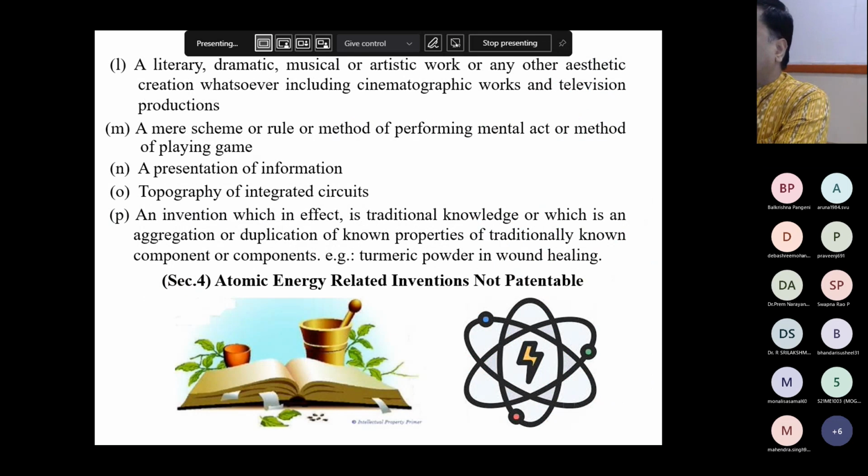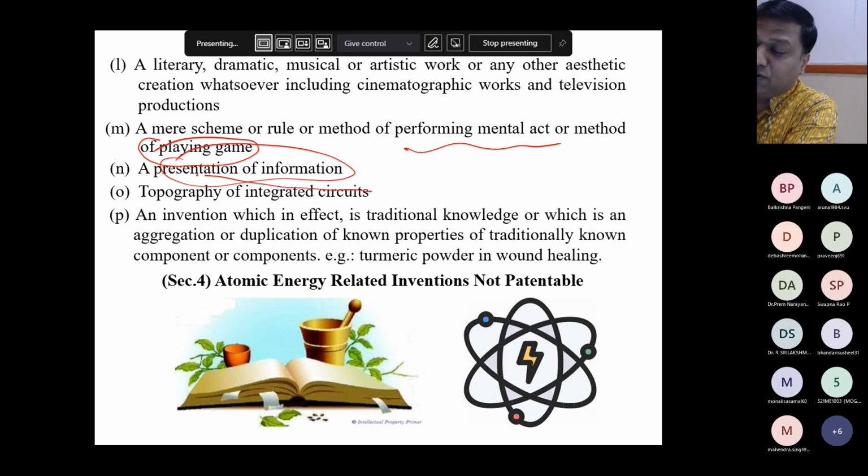Other things are there: literary, dramatic, musical arts, artistic work. You write a music, you draw a drama, those can be copyrighted. Movies, songs, those are copyrighted, they're not patented. Okay. Method of performing a mental act, method of playing a game, presentation of information. This is also important: topography of IC, integrated circuits, they cannot be patented.